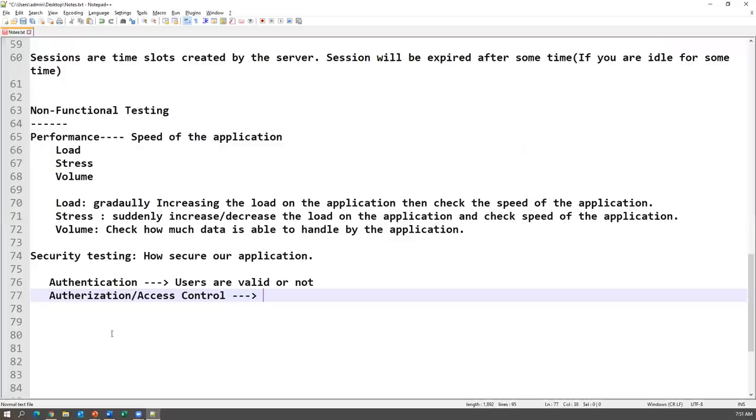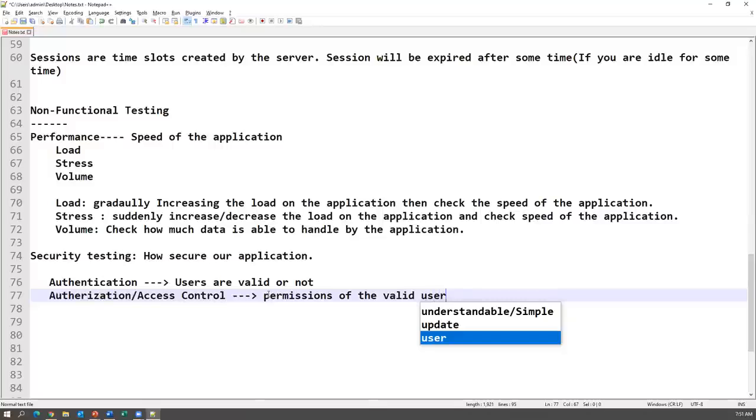So authentication means we verify whether the user is valid or not, authorized or unauthorized. But in authorization or access control, we verify the permissions of the valid user, and what features he is able to access. That is part of authorization or access control. So these two come under security testing.